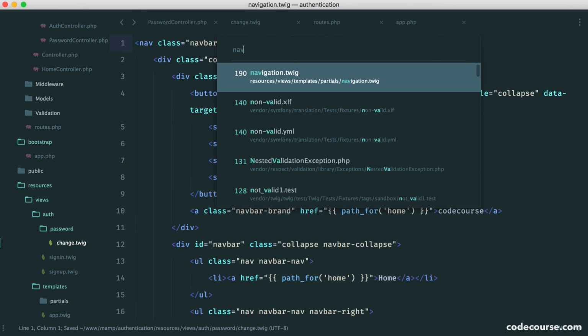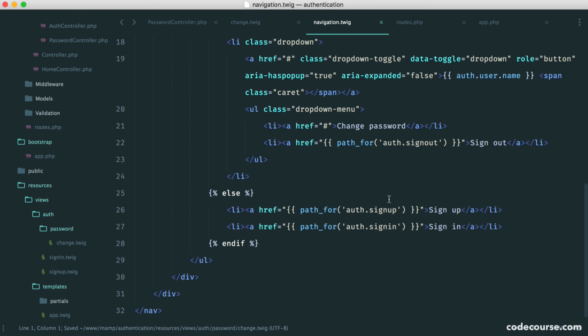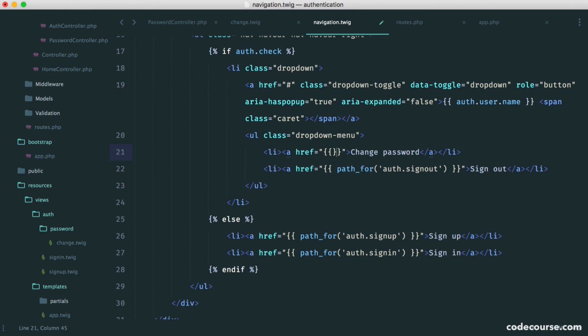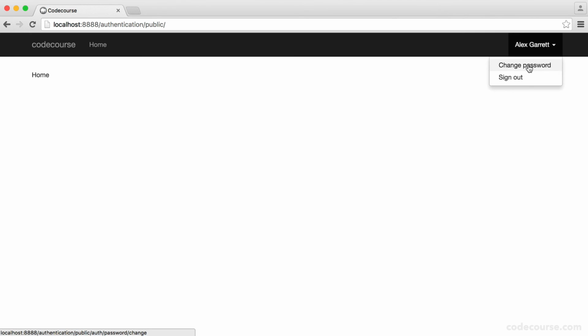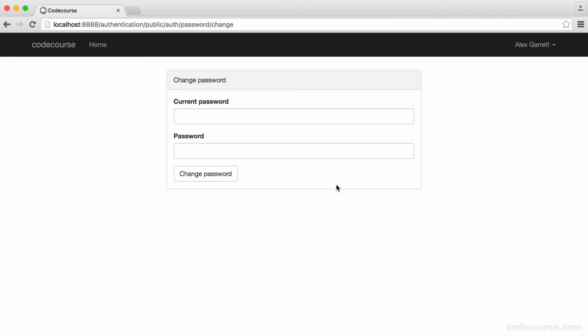Let's quickly update our navigation.twig file so we are able to click on this. So again, it's path for auth.password.change. So if we head over to the home page, we can now click on this. Perfect. So that is our password controller, our methods and our views set up. We've done this stuff before, but we're going to go ahead next and look at how we implement our validation rules, but also implement that custom validation rule that we need to be able to check that this matches the current user's password, and then we can show it inline.